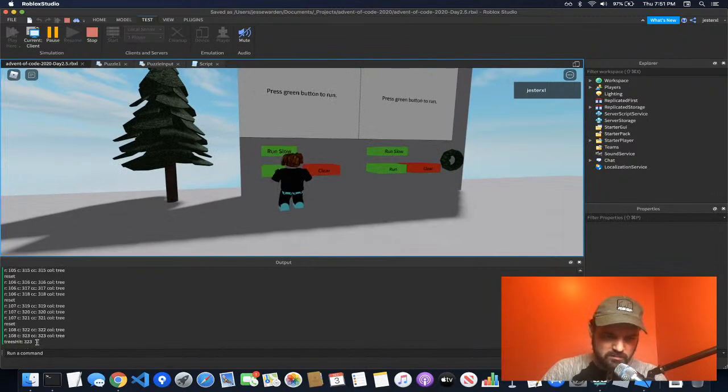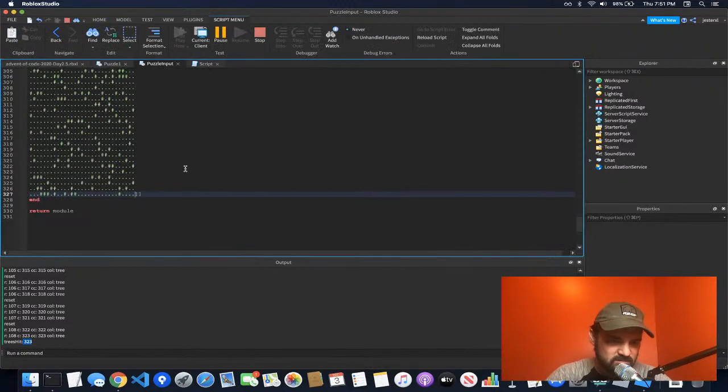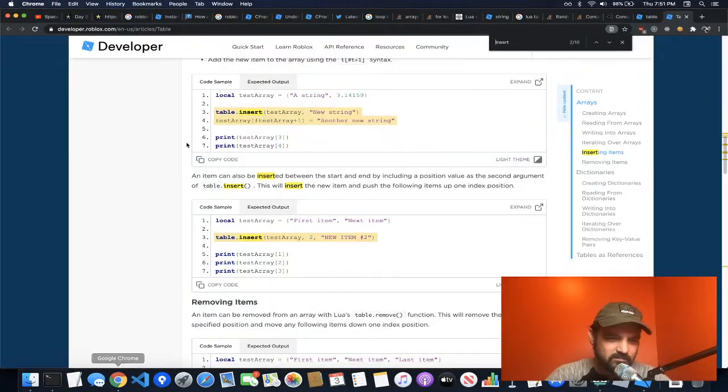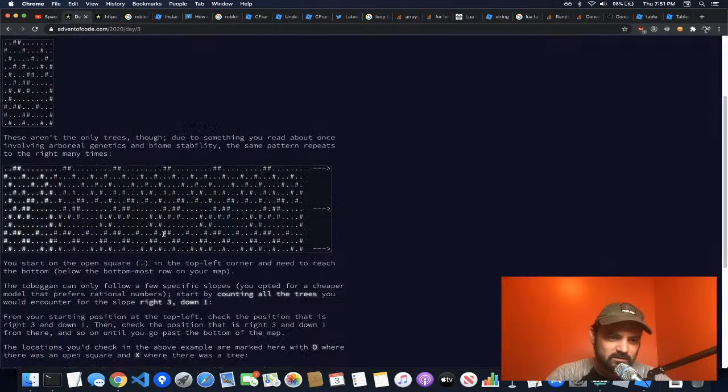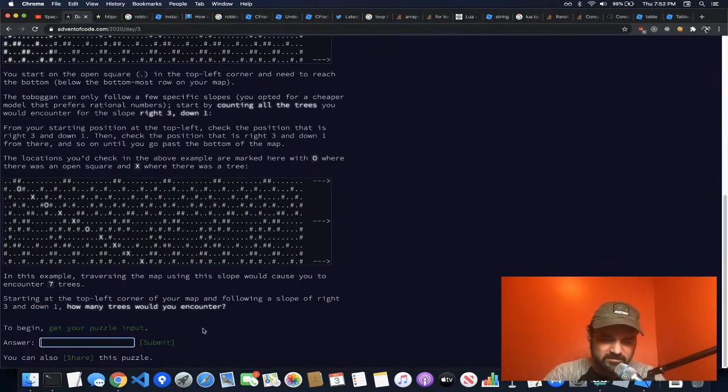Trees hit: 323. So we're in row 108. How many rows do I have again? 327? Am I the only one that thinks that's off? Why do I feel like that's off? Well, let's try it. What's the worst that can happen? You get made fun of live.